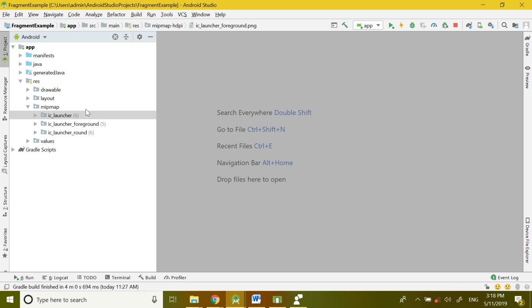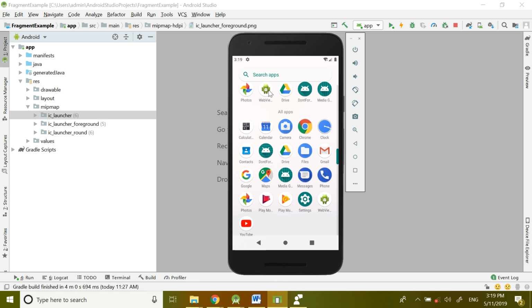Now in this video we are going to see how to create a custom launcher icon for our application. Let me explain what I mean by a custom launcher icon. If you are using a smartphone, obviously you are using many applications on it, right? In those applications there is a launcher icon like this one. These are all launcher icons.